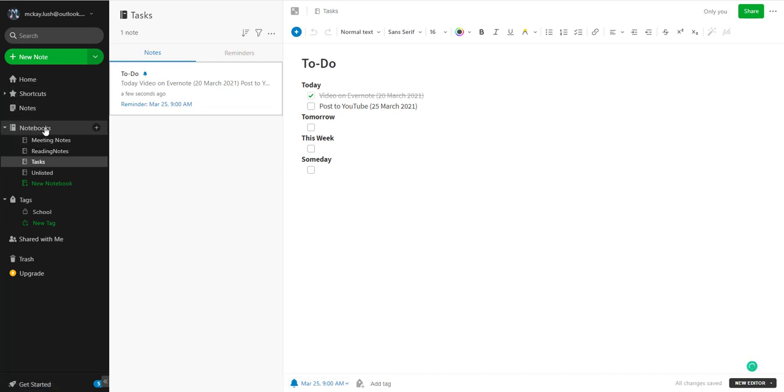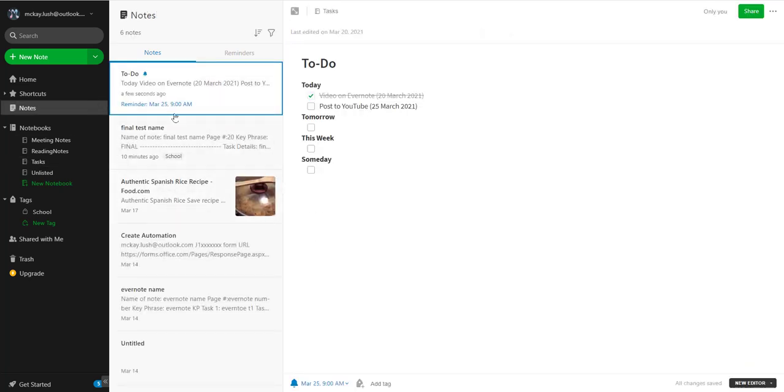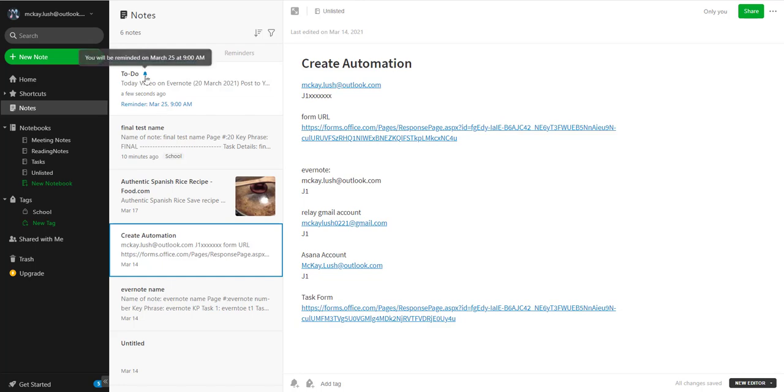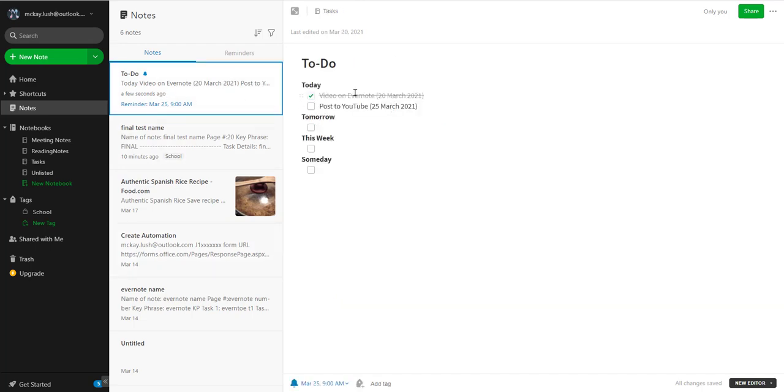Now, when I look at the reminder in all my notes, notice that the reminder is at the top of the page and it has a little bell there that indicates that it is a reminder and that I need to get something done. And notice here it also says reminder. So that for this task, I'll know that there's something due on this to-do list on the 25th of March.